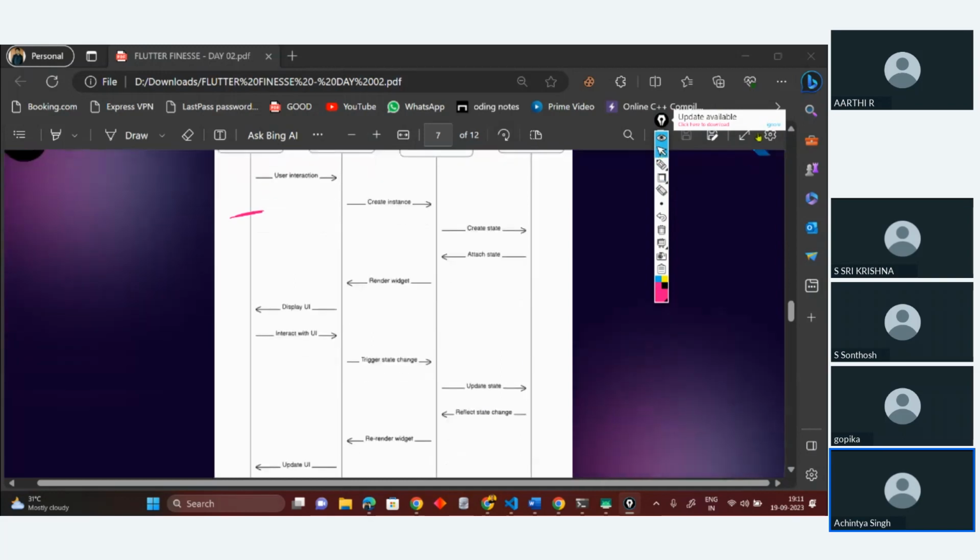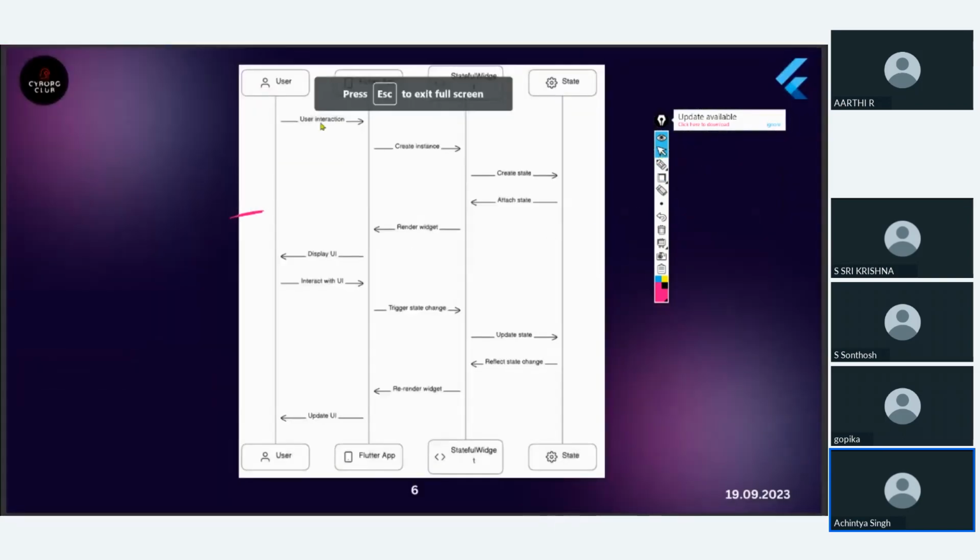What to do? Let me make it full screen. Okay, yeah, so this is the line of a user, and this is the end-to-end user thing. You have the Flutter app, the application that you are preparing. The user needs to interact with the application, so the user is sending something to the application.